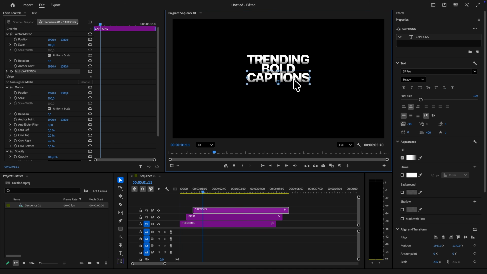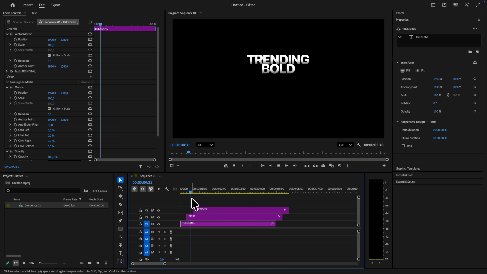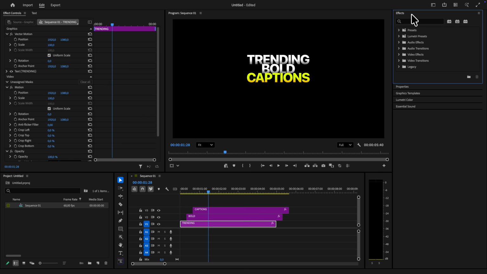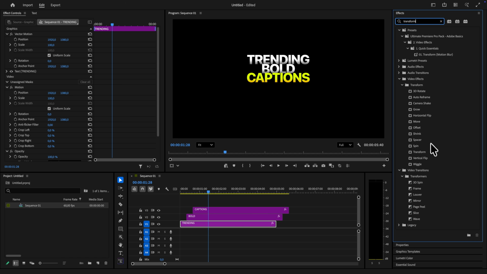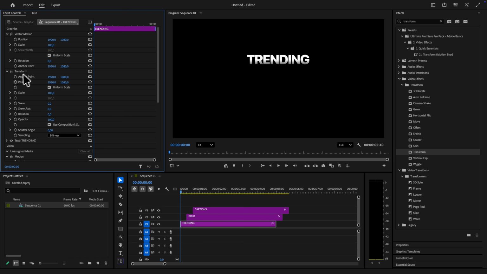If you want, you can highlight a word by selecting the layer and then changing the gradient to something like yellow and orange. To make the text animation, go to Effects and search Transform and apply the effect to the first text layer. In Effects Controls, move to the start and keyframe position and opacity. Now select the keyframes and then move them forward a bit. And then move the text up by changing the position value and then set the opacity to 0%.